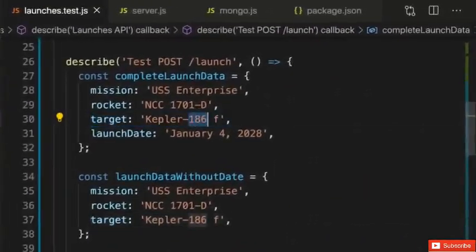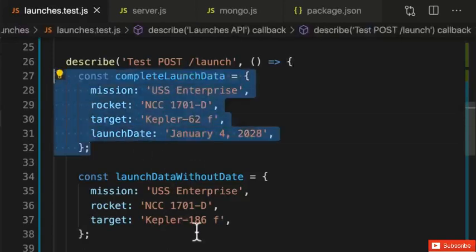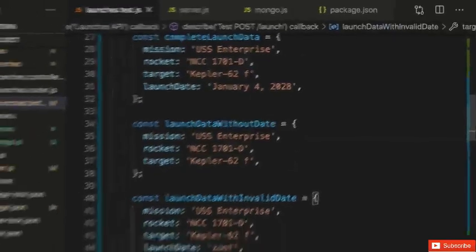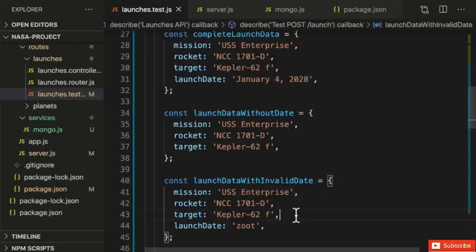Everywhere we have Kepler-186f, let's replace it with Kepler-62f, both in our complete launch data as well as our 2 error cases. Now our launch target will always be a valid planet that's stored in our database. I think we've done it. Are you with me? Let's see.